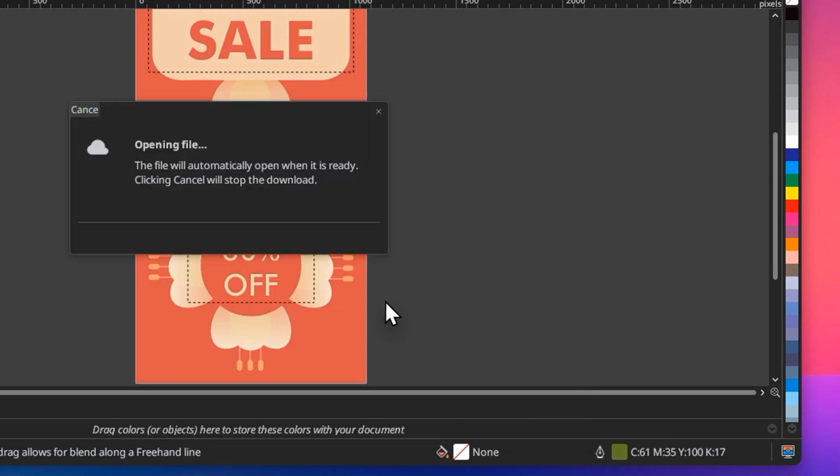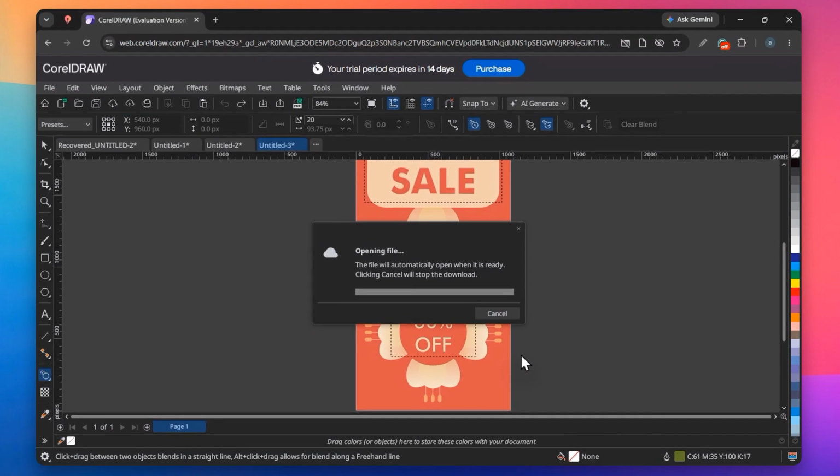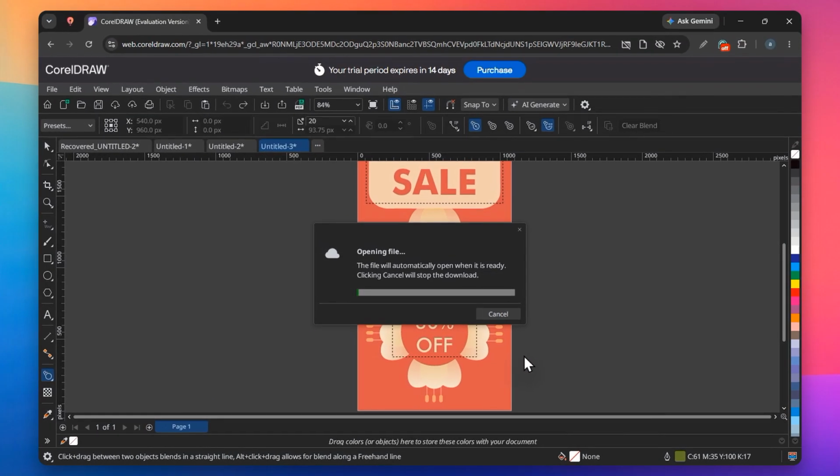From this point, you can easily click on any element to change the colors, swap out the placeholder text with your own information, or adjust the shapes to match your unique branding. It really is that simple to get a head start on your graphic design projects using these built-in tools.